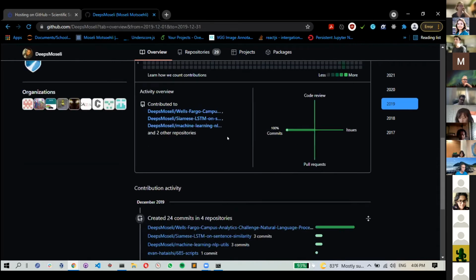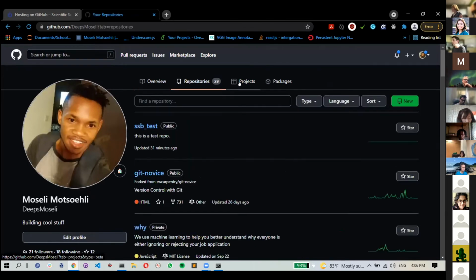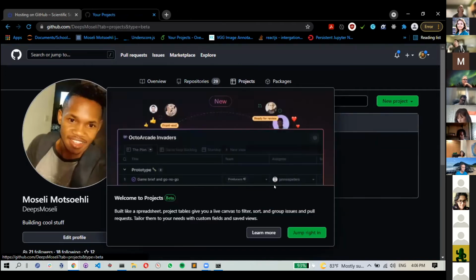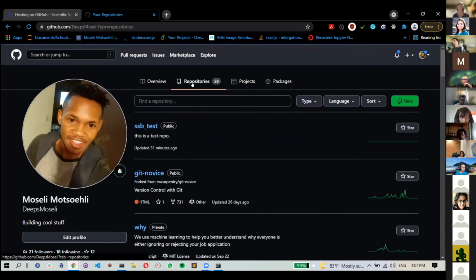And then the other important things are, so that's where you have your repos. Projects are, I think, related to repos. I don't remember exactly, but I think they are related to repos. I could be thinking of something different. So that's what you have.